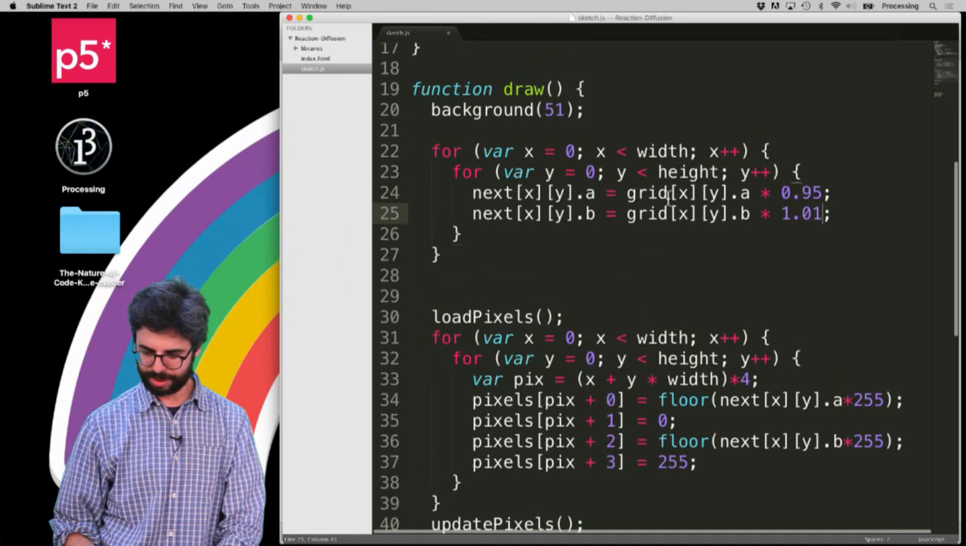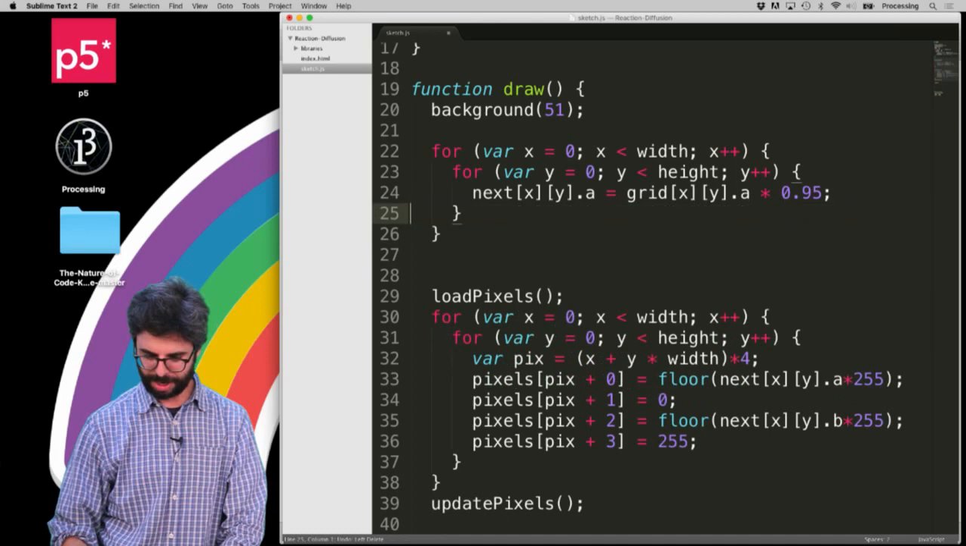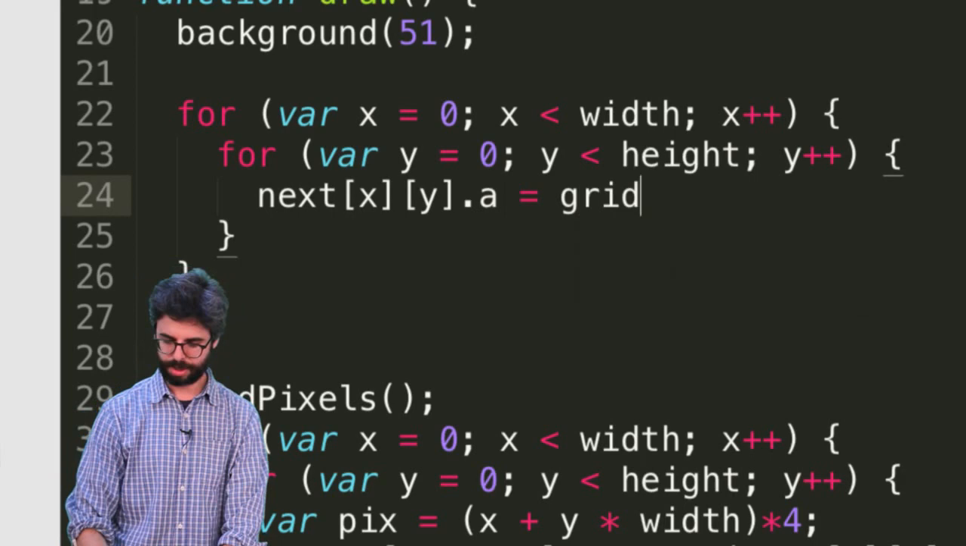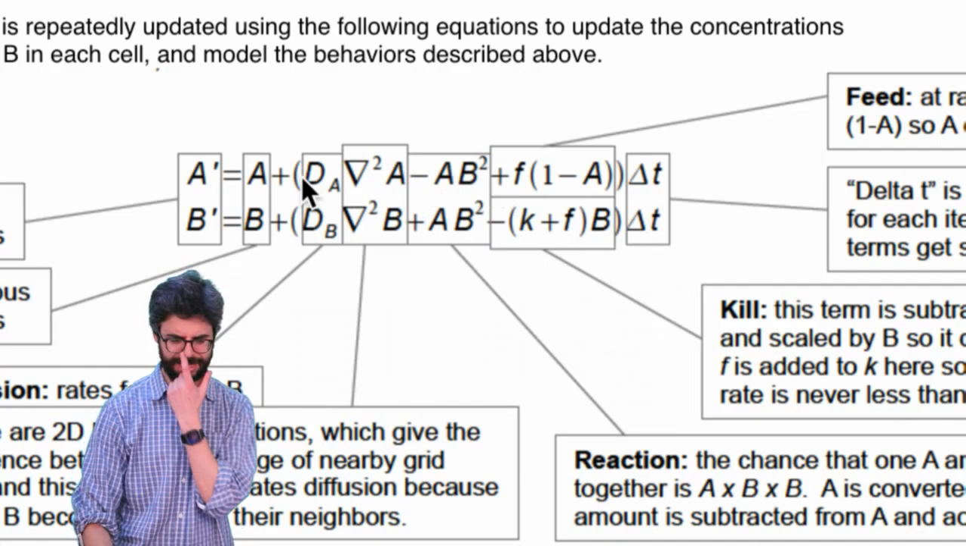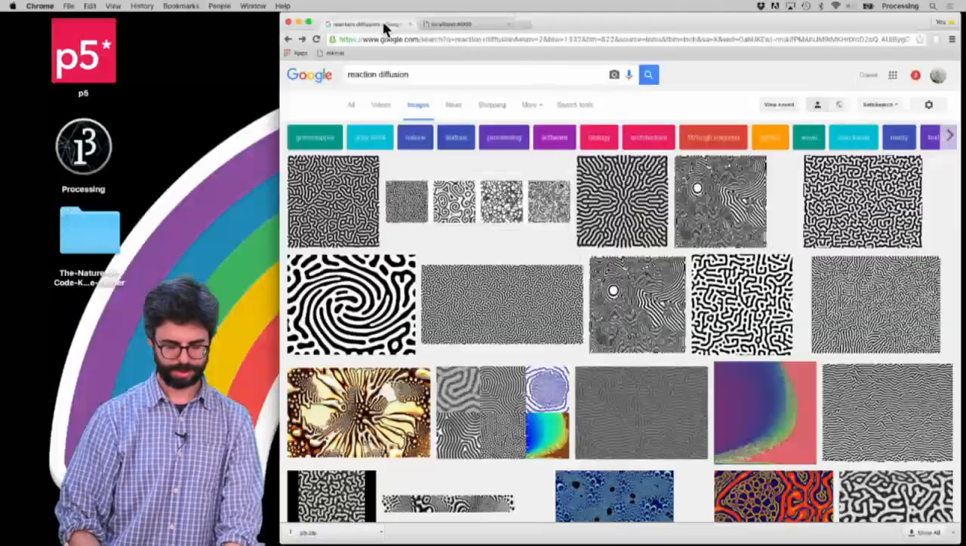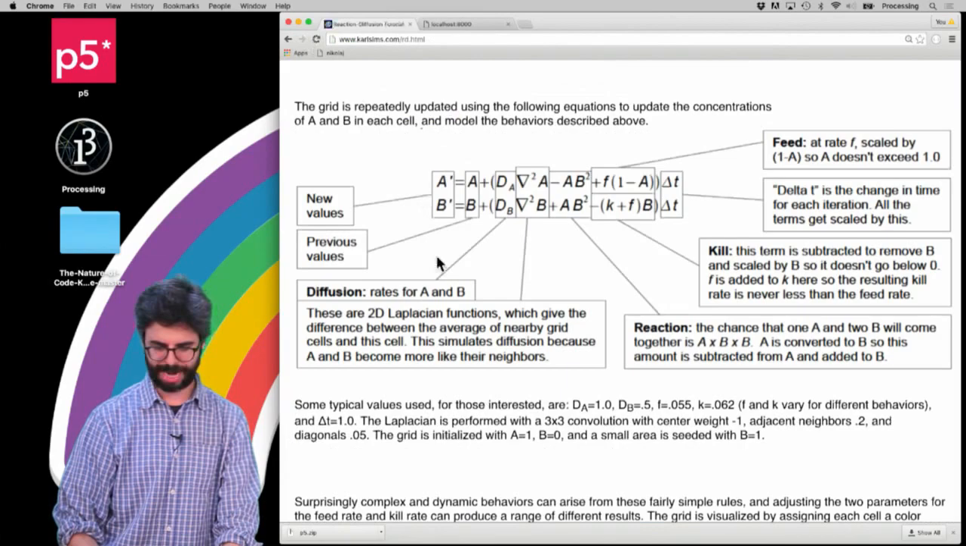So I'm going to go back. And I'm going to probably need a lot more space here. And I'm just going to do A for a second. The new A equals what? The old A. Now I'm going to go back to this formula, plus. Now what? dA. What is dA? Oop. I can't operate the computer sometimes. I went back by accident. dA is the diffusion rate.